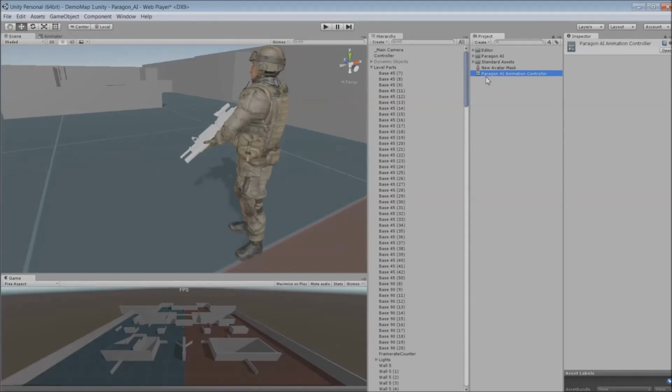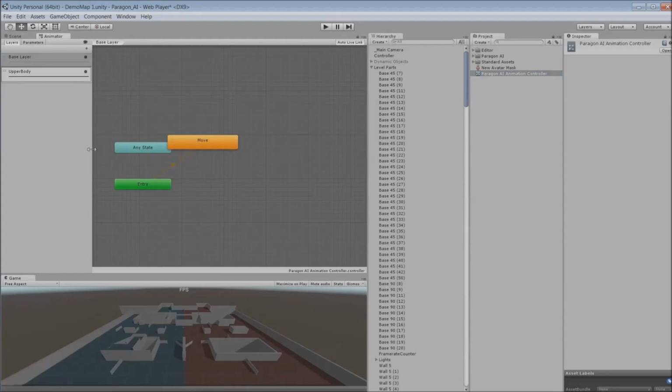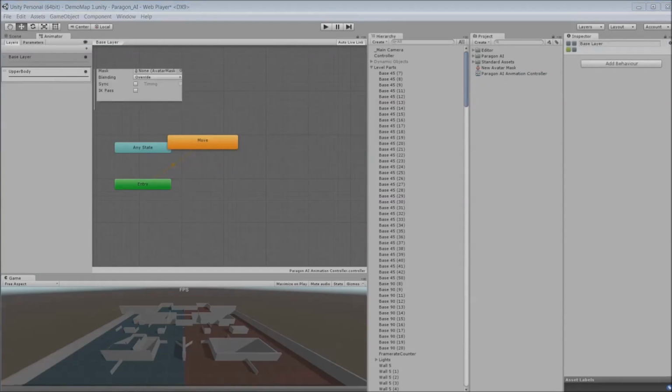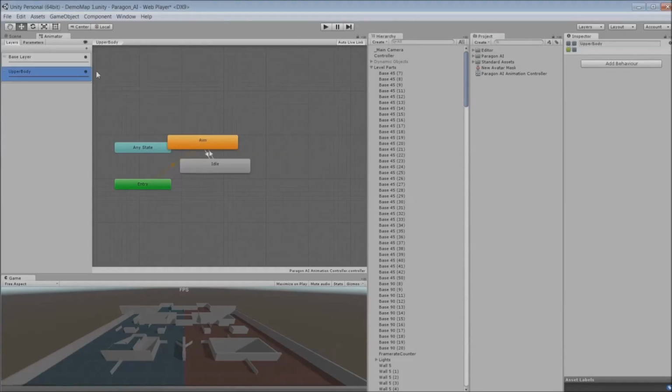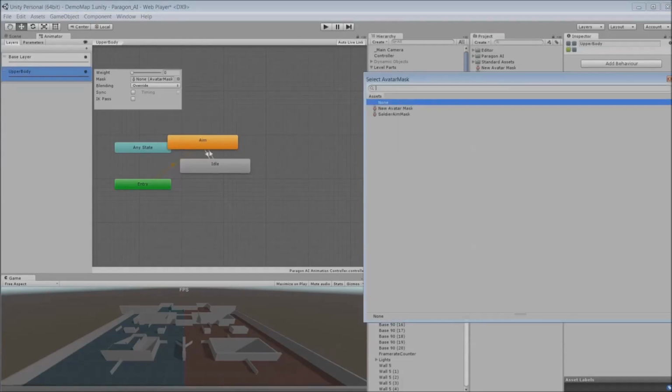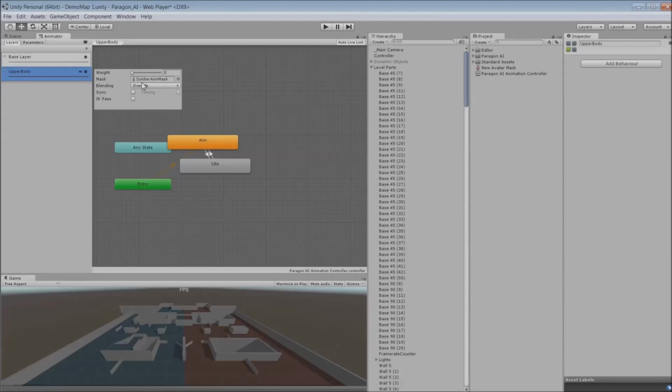So next, we're going to have to apply our mask to the controller. So to do this, we have to double click on the controller until it opens up, and click on the gear on the upper body layer. We are going to apply our mask to this controller and make sure the blending is set to override and the weight should be 1.